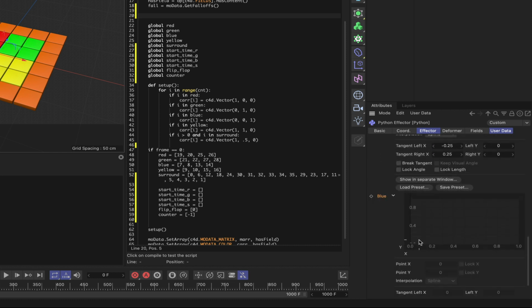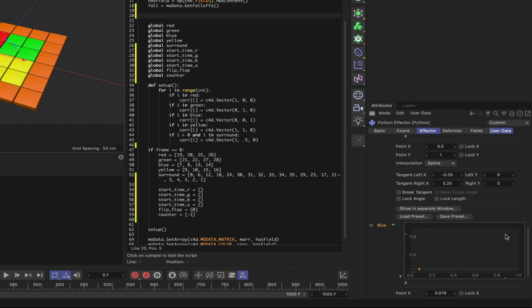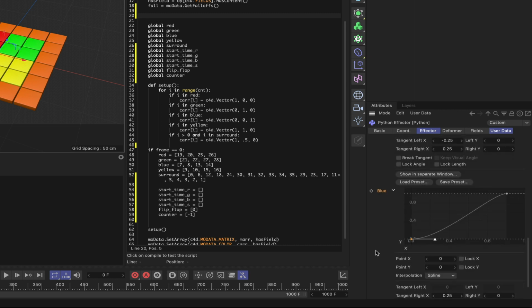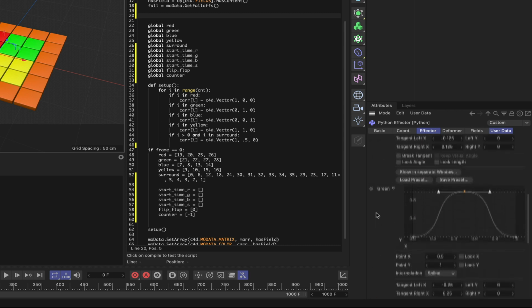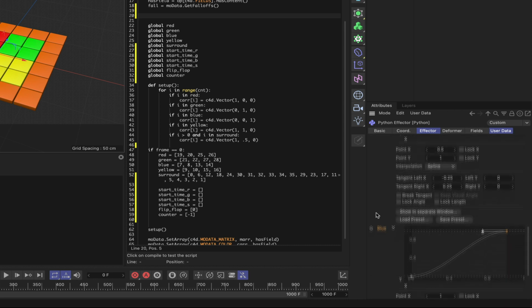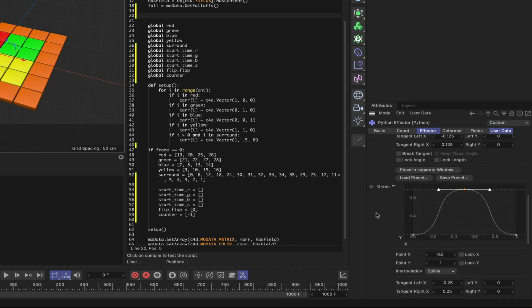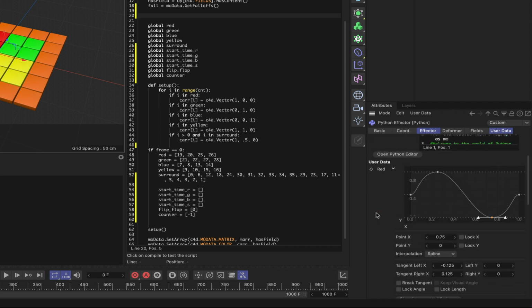And then finally the blues. This is a really easy one. It's just 2 points. So we can click here, drag this one up to 1 and 1 on both axes, and the initial point 0 and 0 on both axes. And the tangents, again, the right hand tangent here needs to be 0.25, which it is, and this tangent here needs to be minus 0.25. That's set up as we need everything to be. So all our splines for our user data are correct and ready to go.